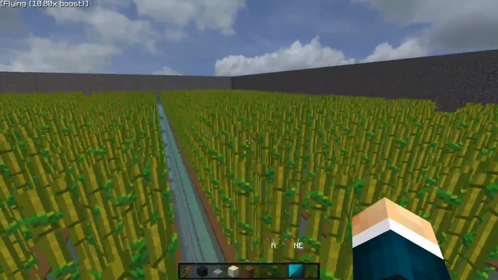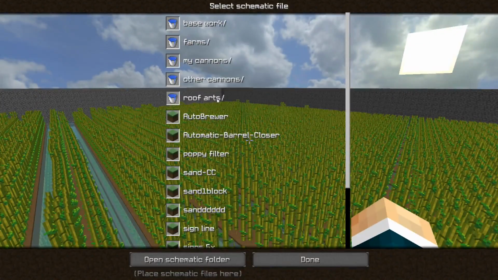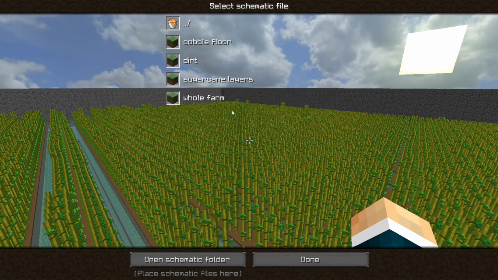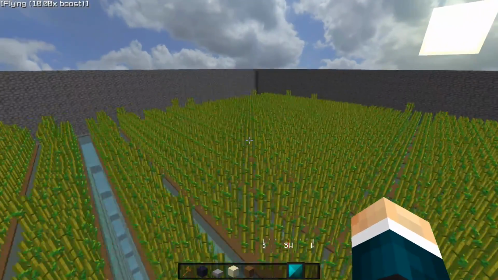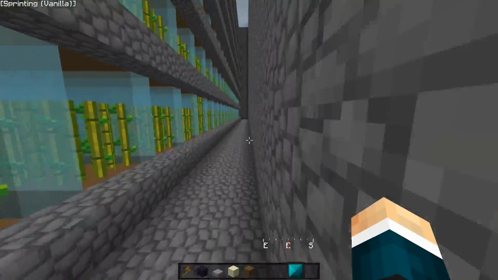And hopefully, if you did download the schematics, they helped you, because I do have a pretty good setup for a sugarcane farm right there and a cactus farm. It should be easy to understand and use and print for yourself. So I've got a bunch of separate schematics for them.